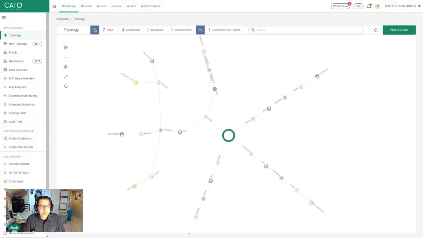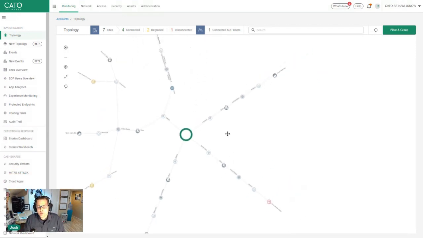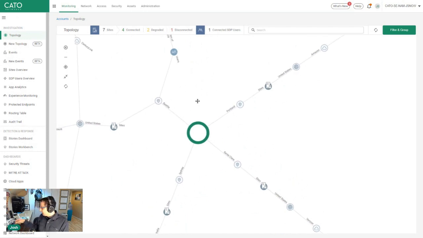First and foremost, if you're not familiar with Cato, you're going to come into this monitoring screen and you're going to see all your sites. I've got a lab here set up. It's right behind me. It's really cool. HA, multiple ISPs doing their thing. Plenty of other time to talk about that. But today we're going to talk about experience and monitoring.